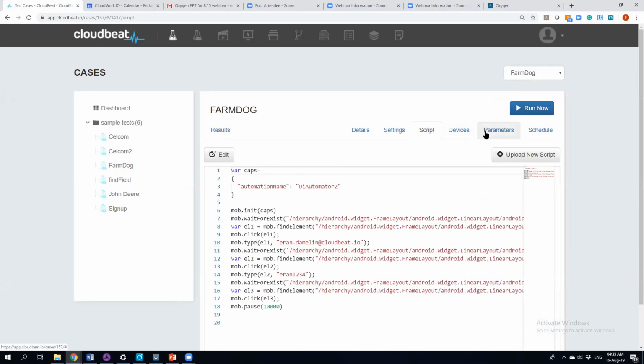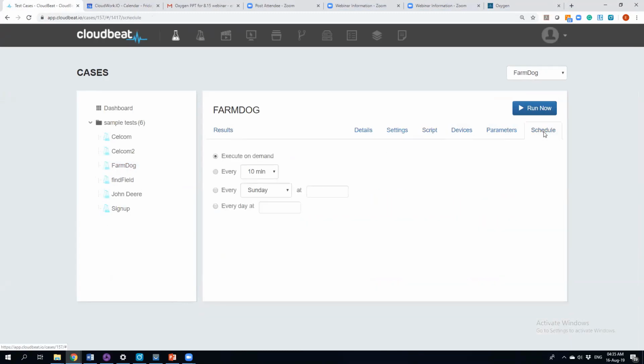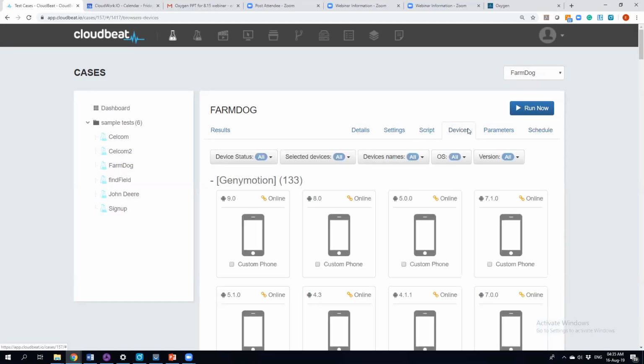And I could actually schedule my script to run whenever I want. So these are the advanced capabilities above Oxygen. Those are enterprise capabilities. So Oxygen is an open source tool. You can actually upload a script into CloudBeat's account and then continue from there. And the most interesting thing you could do is click on your devices here, and you can select different devices. So in this case, we have Genymotion service.